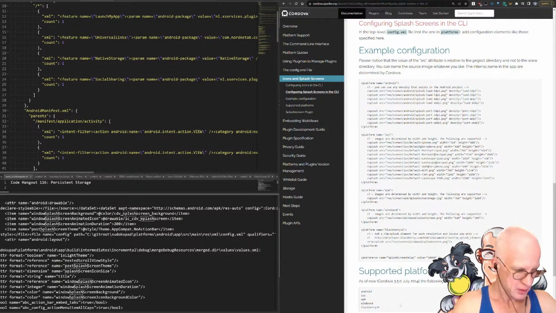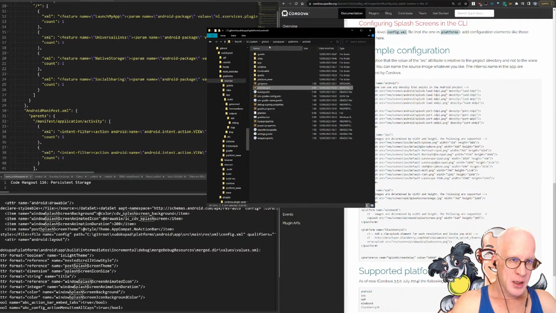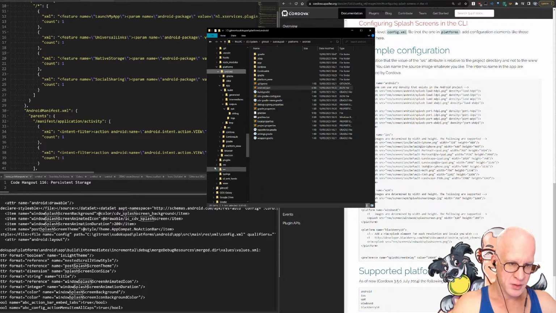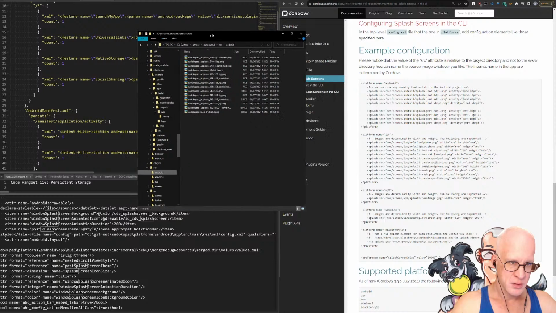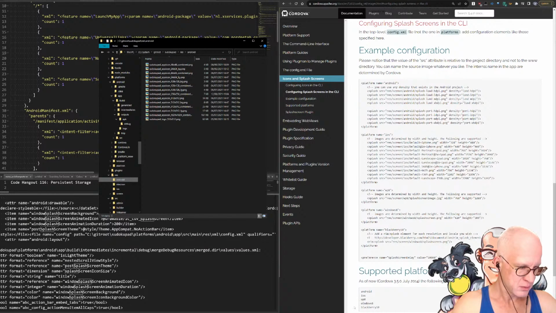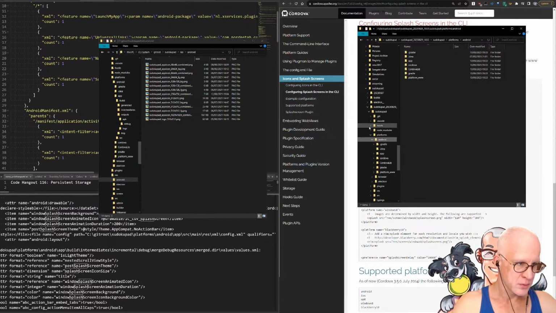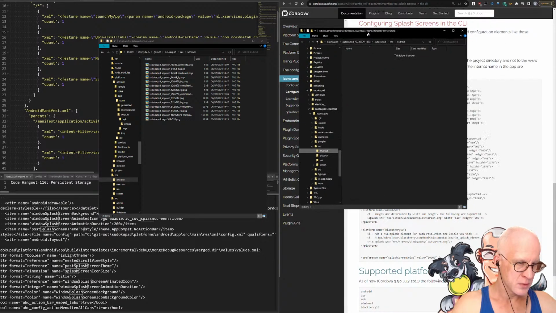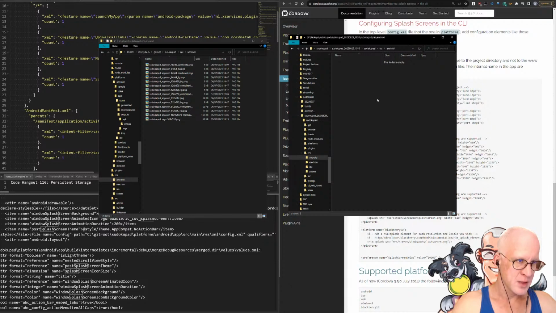I mean, it wouldn't be under platforms. It would be under res. Android. App icon. So if we go under res, Android. It's empty. How is this all empty in my backup from a couple of days ago? Why?